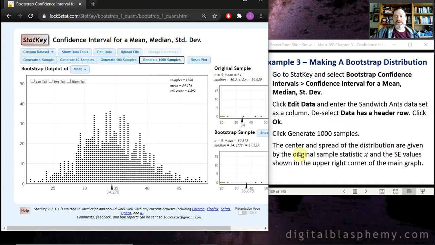The center and spread of the distribution are given by the original sample statistic, X bar. So it's not this, right? The original sample statistic is over here, right here, 34. That's our center. It's over here on this side. But the standard error is here. We do use the standard error from the distribution. You just have to remember it.